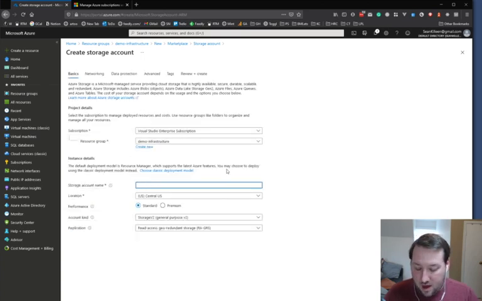All right, the storage account name will be called demo infrastructure. Helps if I spell it right. I don't think I can put dashes, right? No, okay. So no dashes in that name, just in the resource group. That'll be a good one to remember.